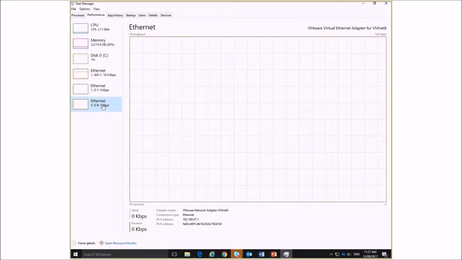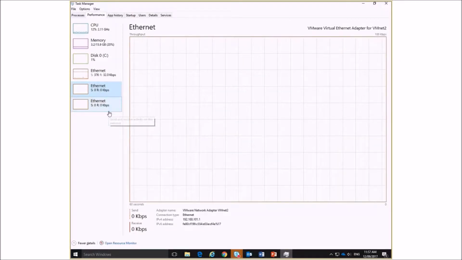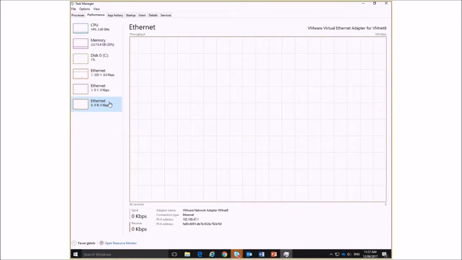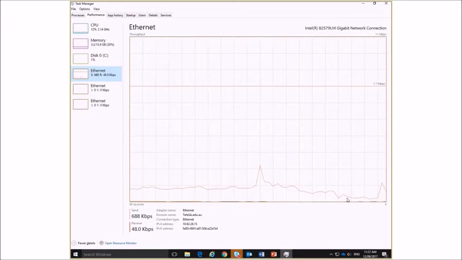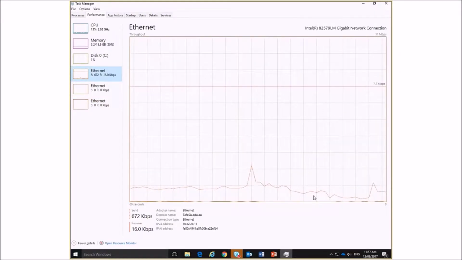Okay, so you've got VMnet 2, which is actually a custom one. That's a host-only network, I'm presuming. And VMnet A is the NAT. And we've got the actual physical network card, which is where our traffic is, and you can see there's some activity.